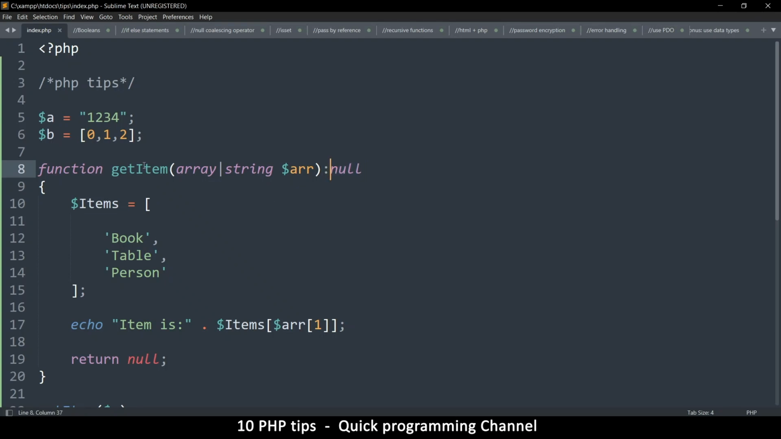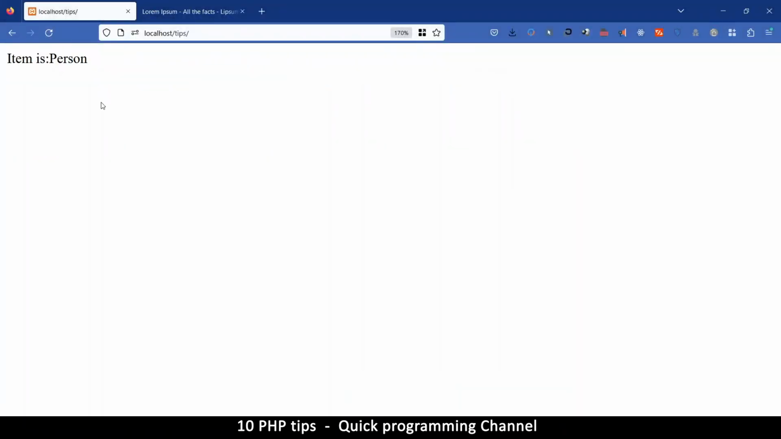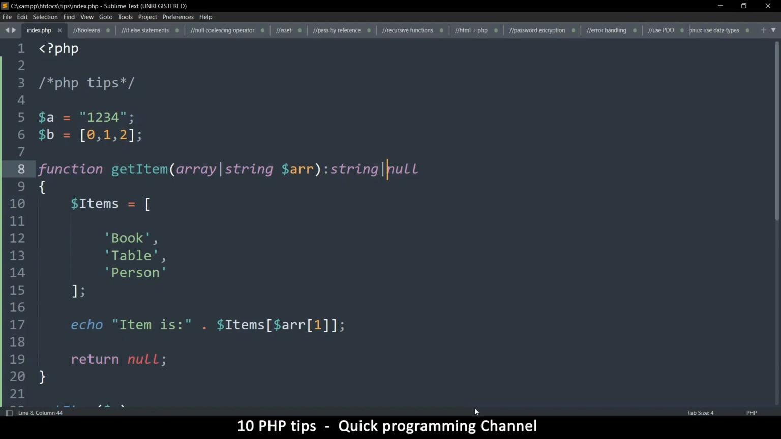Now even here you can do the same thing as here. You can say I'm returning a string or a null, like that. So there it is, either a string or a null. That is fine, you can do this.